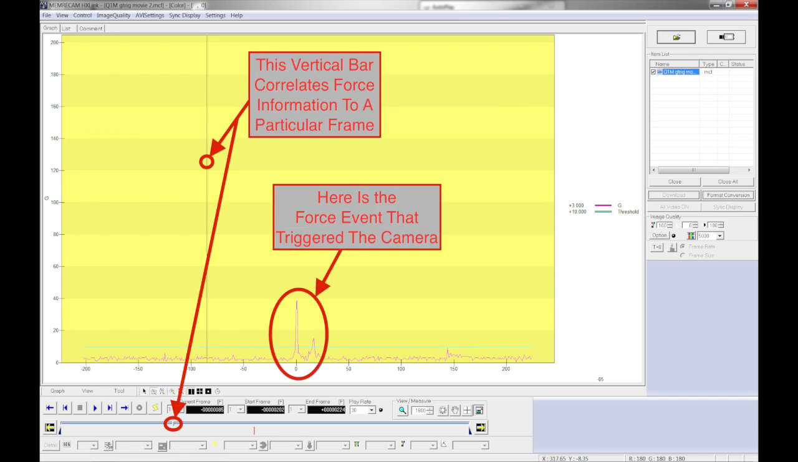Another noticeable feature on the graph is the vertical bar, which correlates force information to a particular image or therefore time or event. Also, notice how the amount of force on the camera is always changing, and especially the point at which the camera is triggered.